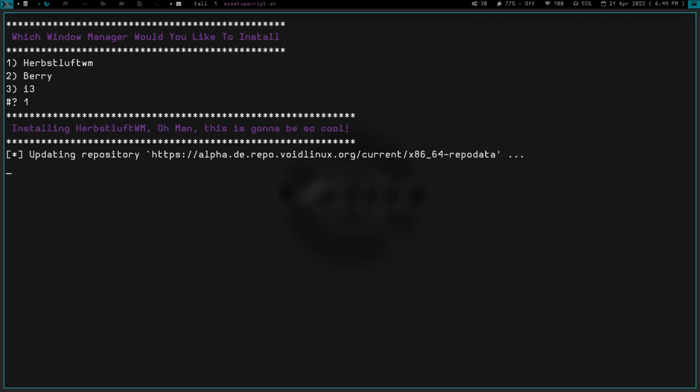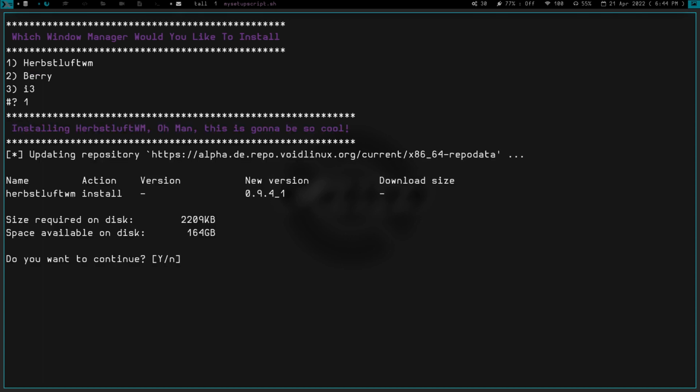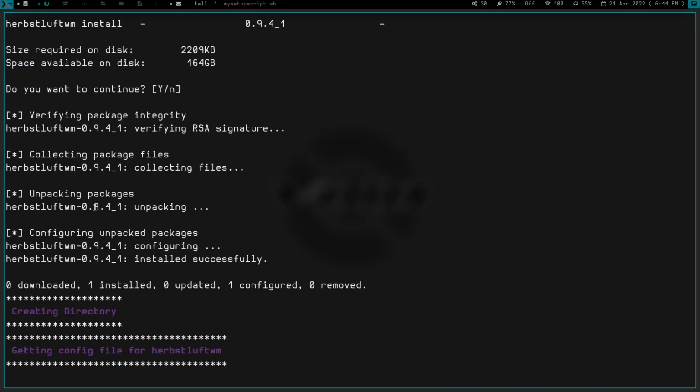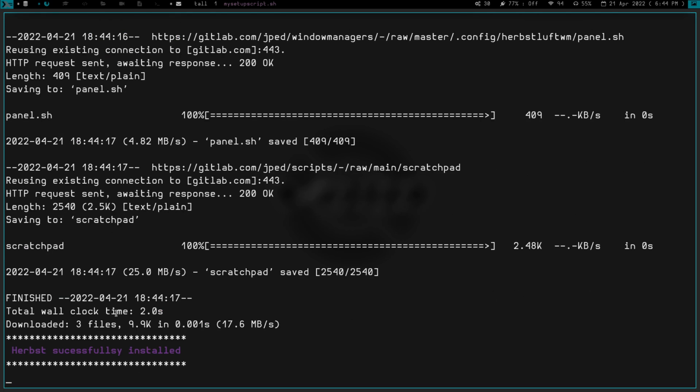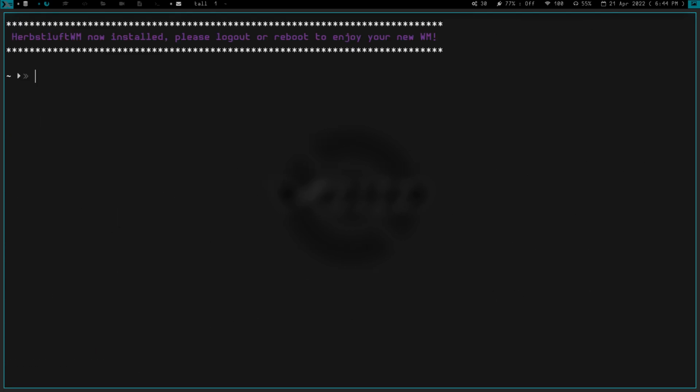We're going to choose Herbstluft. Installing Herbstluft. Do we want to install it? Sure we do. It goes to the install. It says creating directory, and now we're getting config files. So now it's getting all our config files, and it tells us Herbstluft is successfully installed, and Herbstluft now installed. Please log out or reboot to enjoy your new window manager.